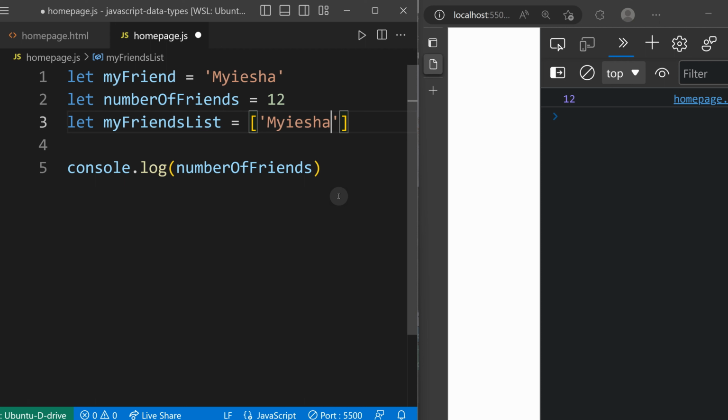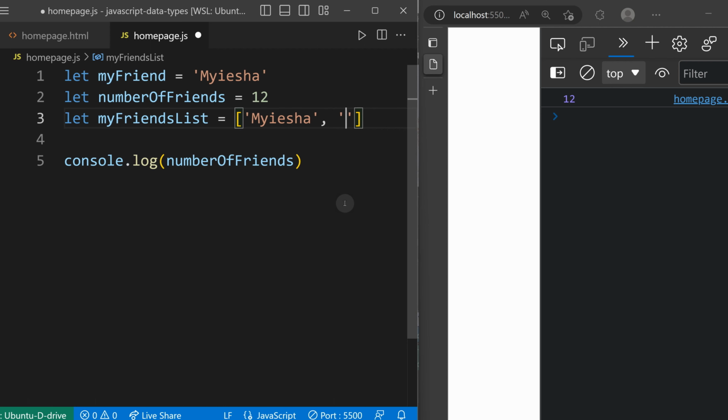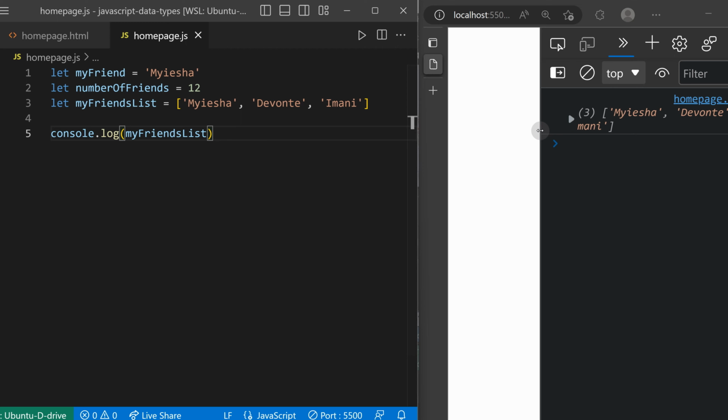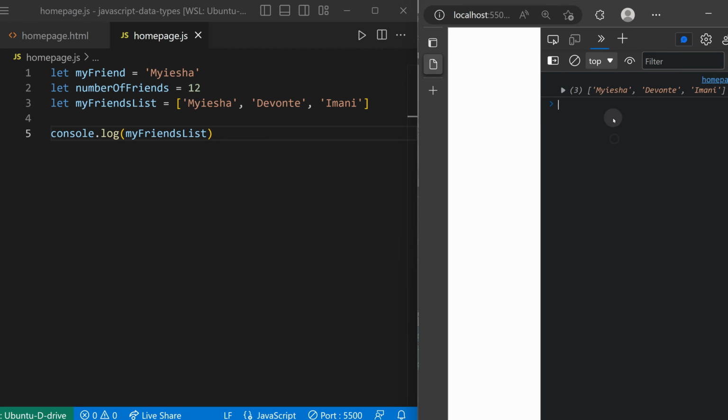To add more friends to this list, we just have to separate them with a comma. So after the comma, we can just add another friend in these quotes again. I'll call our second friend Devante, and our last friend we'll call them Imani. Now when we log this my friends list variable out to the console, we see all of our friends are written to the console with this one variable we made.